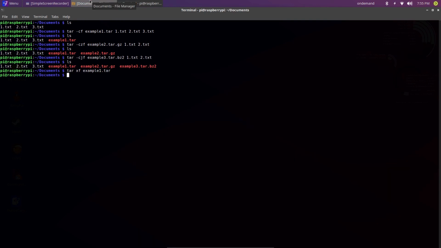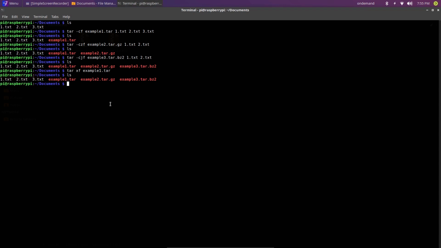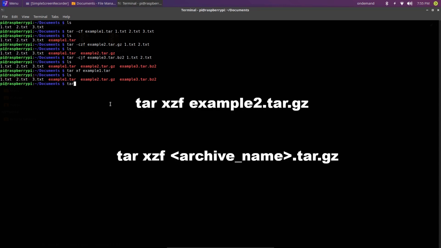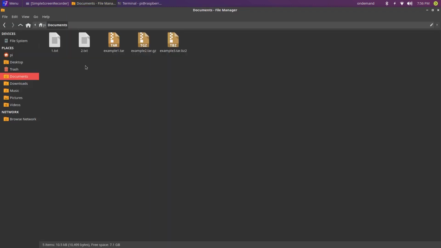The tar archive is successfully uncompressed. You can verify the same using the command line or by browsing the file system. We will now extract the tar.gz archive. Archive is successfully extracted. Let's verify it.